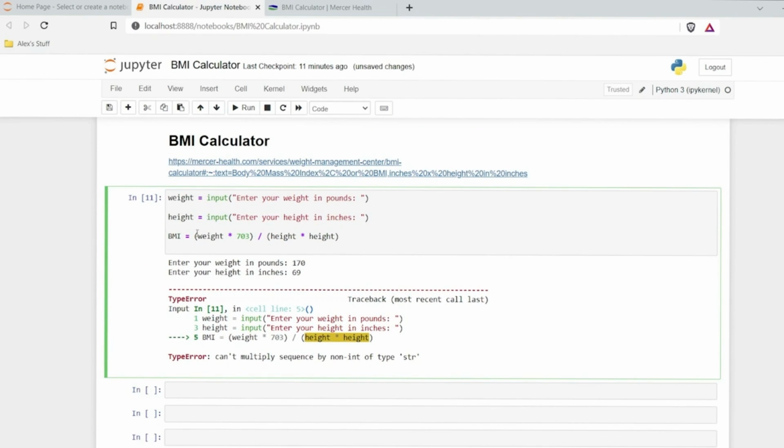We need those to be integers or floats or really anything besides a string. It just needs to be numerical. So integer or float really. So let's do integer, and then we'll wrap that input in it. And we'll do the same thing for this one.